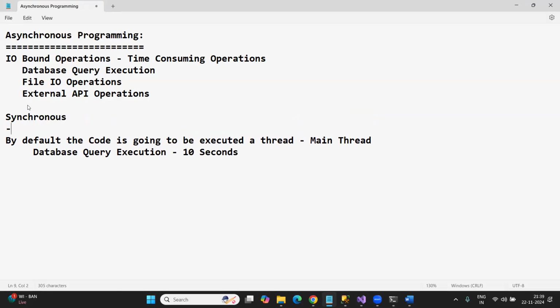Until this database query execution is completed and I have not received the data from the database, the main thread which is executing my application code, or whichever thread is executing my application code, is blocked. Instead of saying main thread, let's say some thread is executing my application code. That means for these 10 seconds, the thread is blocked.